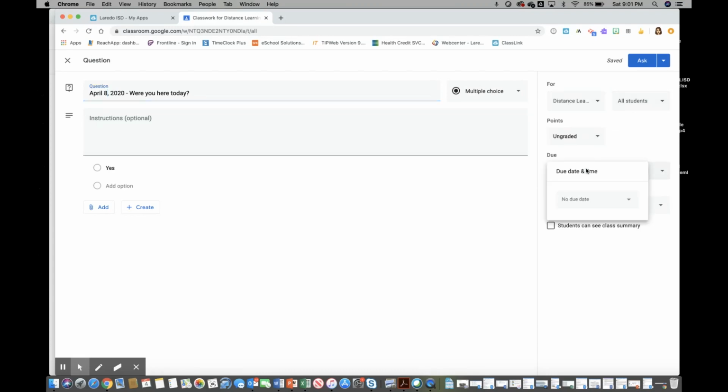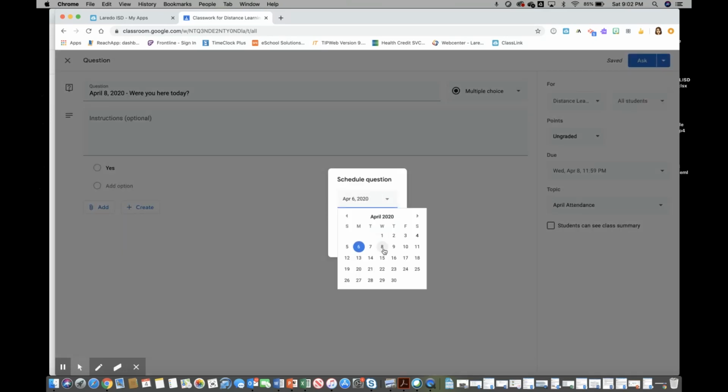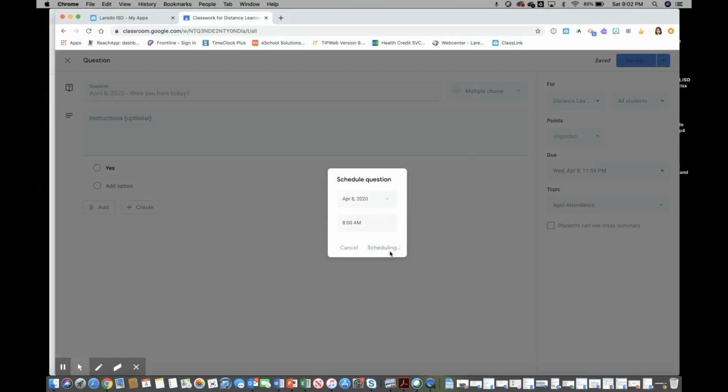I do need to put the due date, which is going to be the 8th now, and I'm going to leave it 11:59. It already has the topic, April attendance. Remember, do not put ask, because you want to make sure that it populates until April the 8th, which is the day that you want to check which students were active. I'm going to schedule it for April the 8th, 8 o'clock schedule.